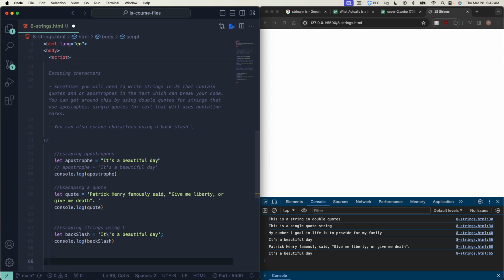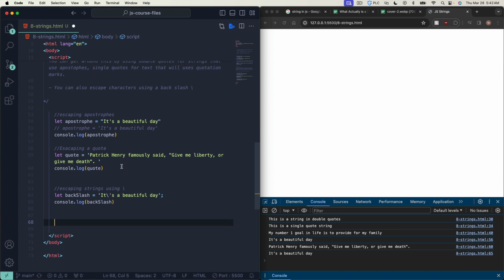Alright guys, so now we're going to talk about another important concept in strings, and that's called concatenation. So I'll write that in the comment, concatenation.